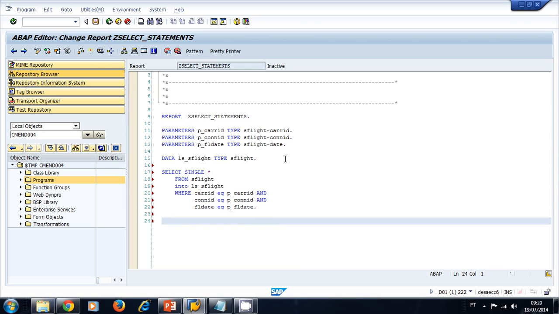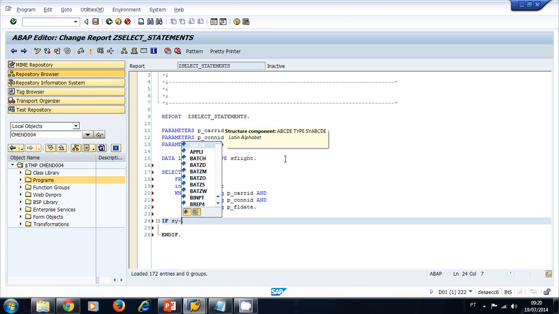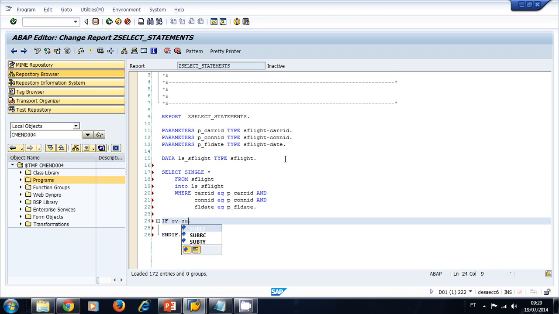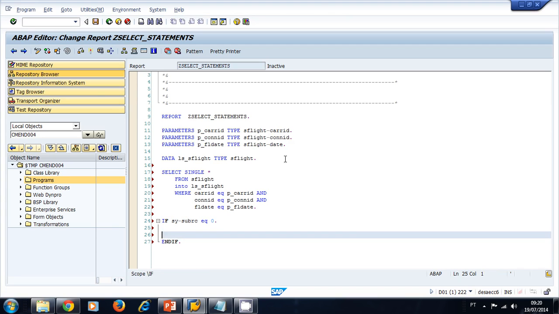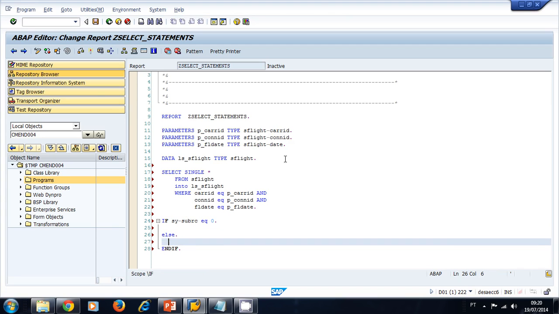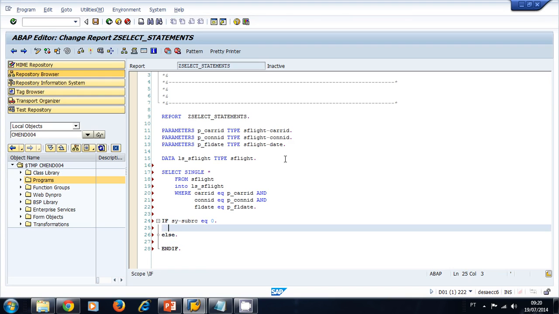So if I find a record matching this criteria, I check using the if sy-subrc, the system field, equals 0. If that is true, else if that is not true. So if that is true, it means that I found a single record matching the criteria. So I'm going to write it to the screen.